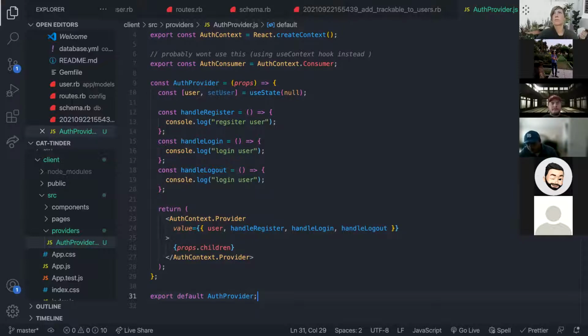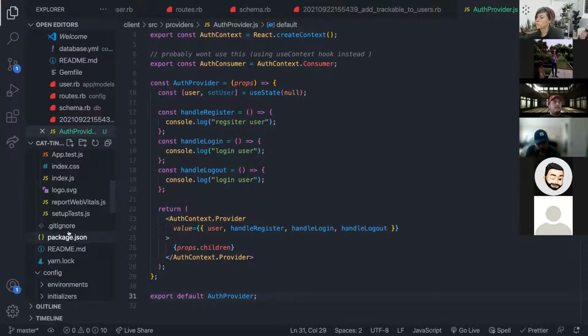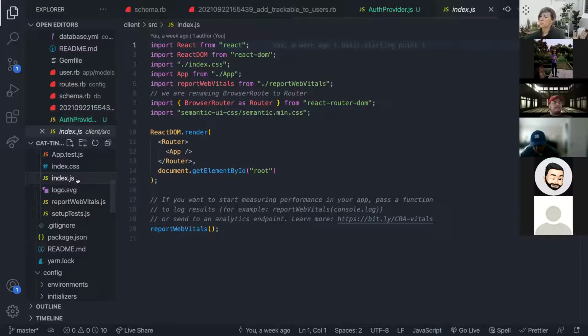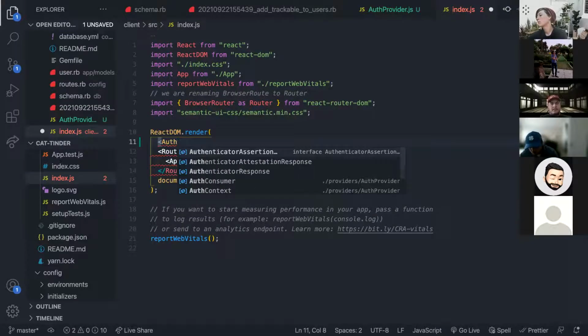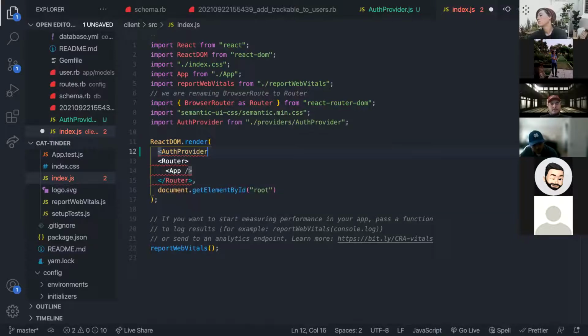So here's our provider that's going to live at the root of our application, where we're going to have these three functions to do the registering, logging in, and logging out, and then also have the user data. So now what we want to do is in our index.js, go ahead and wrap our app inside of this. So I'm going to get my auth provider, wrap my whole app in that.